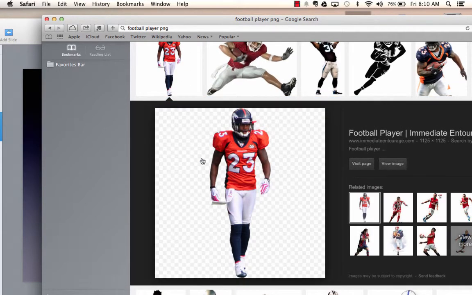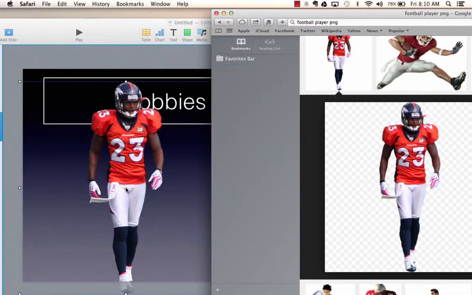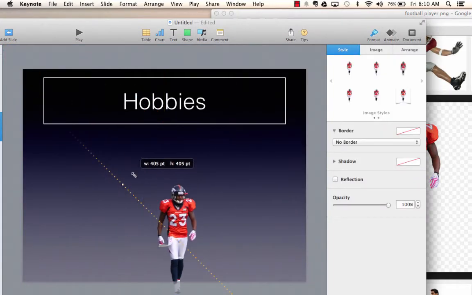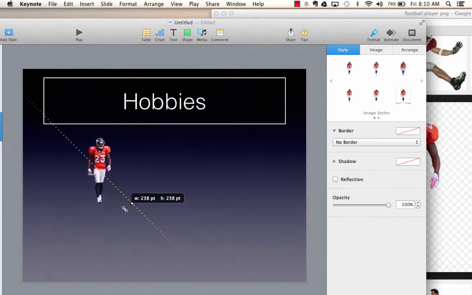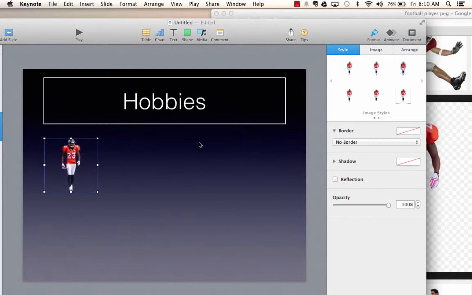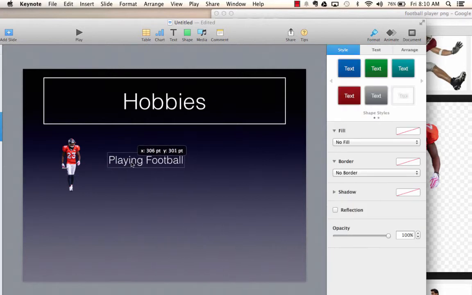So you see, I'm going to click on here. You see how there's a checkered background here? That means that it's a PNG file. And when I move it over here, I don't get the whole white background. So this is really big. And so I'm going to just resize it, put it down here. And I'm going to add text, push on text, hobbies. And I'm going to put playing football. And I'm going to position that where I want it.